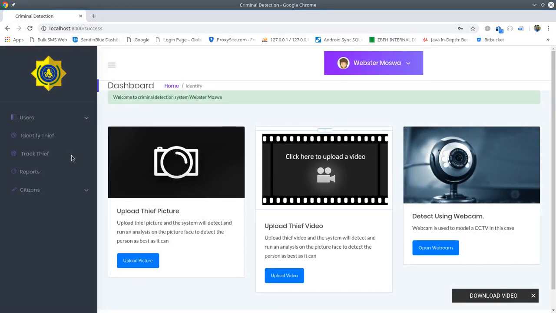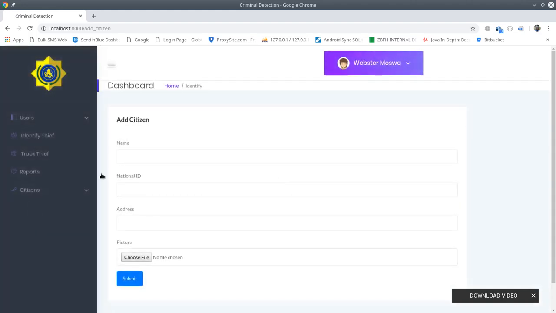The first thing that the police will need to do, right now I'm logged in as a policeman, is to add a citizen. So let's say for example they add a citizen like Timothy Mosqua. Then the national ID of that person, let's say it's 123456, then the address is 1450 Woodlands Park.